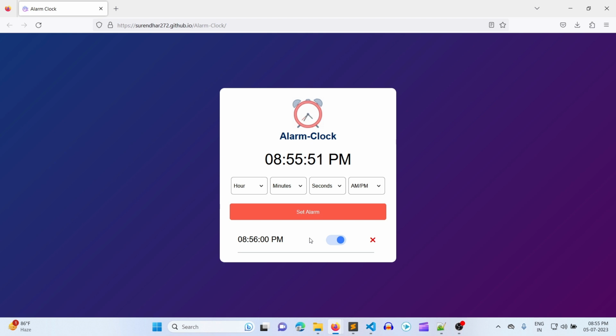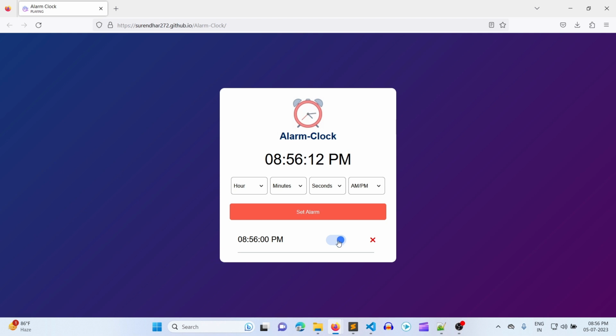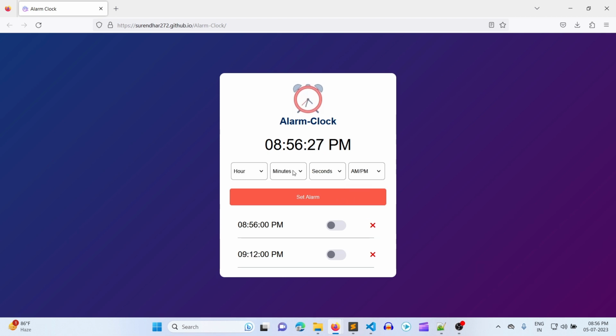So we'll wait for the time to hit the alarm. If we need more alarms, we can set multiple alarms. So this is the alarm sound. It also gives an alert message as well. I just want to stop the alarm. So this is what the alarm clock is. If you need to add other times as well, we can add those too. I just added a few more alarm times.